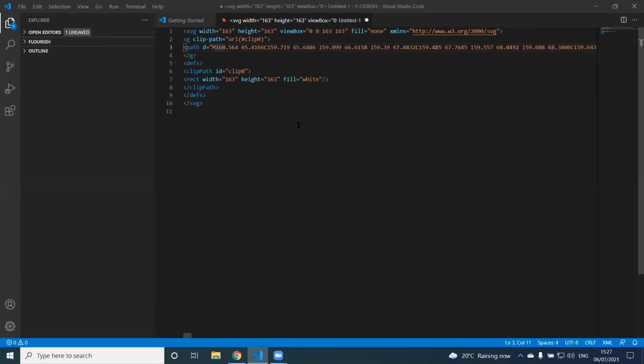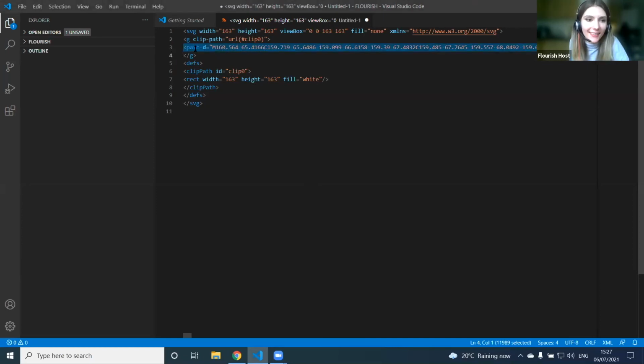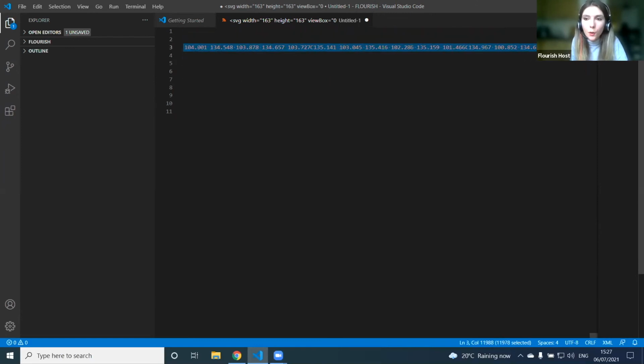Yeah. Okay, perfect. So the thing I was referring to is row number 3. This is our path, and it starts with d equals and some code in quotation marks. The thing we need for Flourish is this code starting with M something. I'm just going to copy and paste this: no quotation marks, no nothing, just the code.